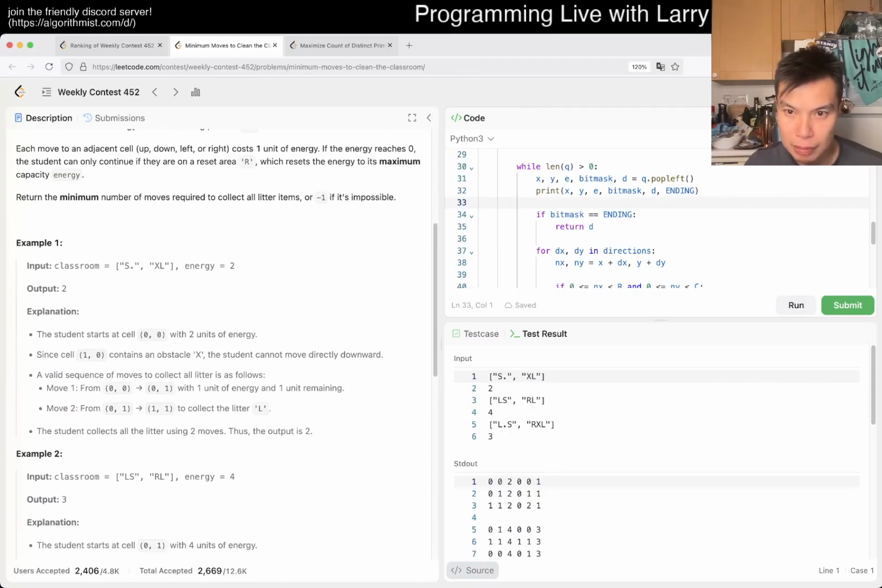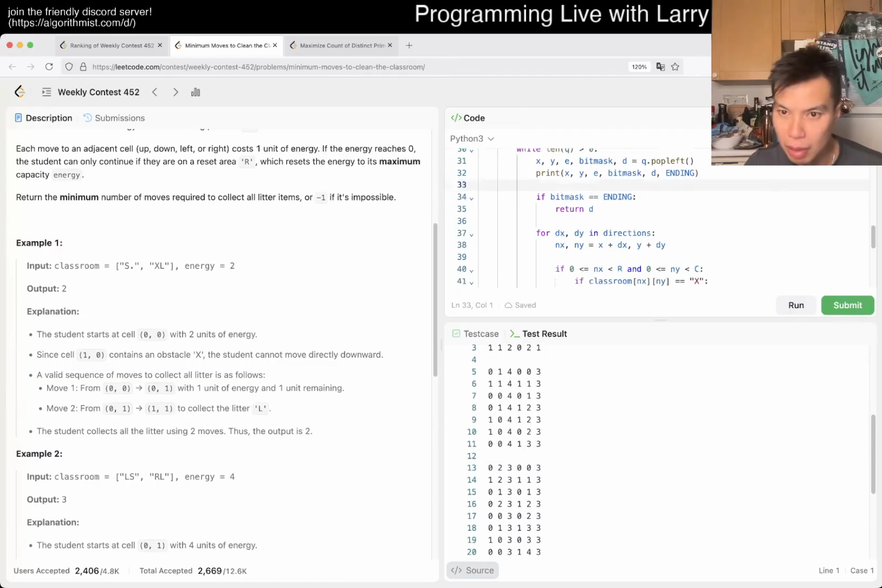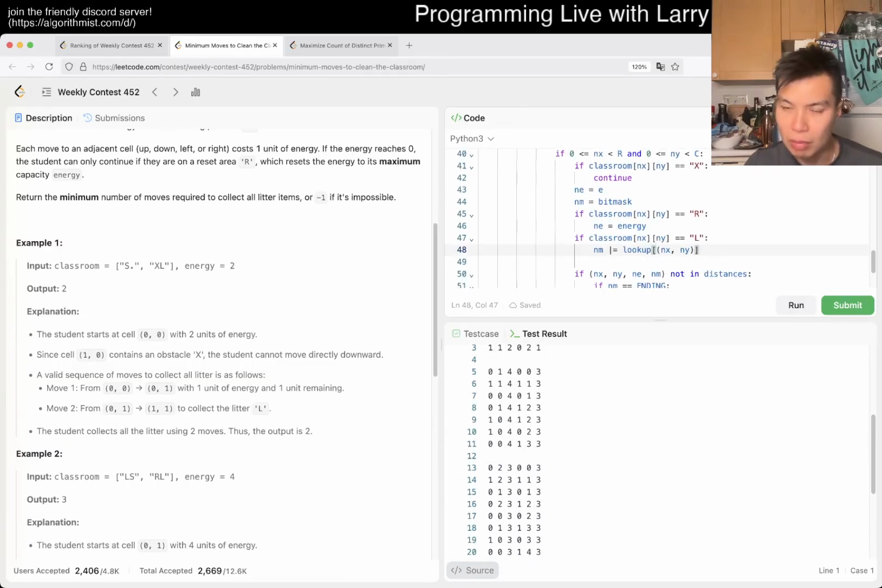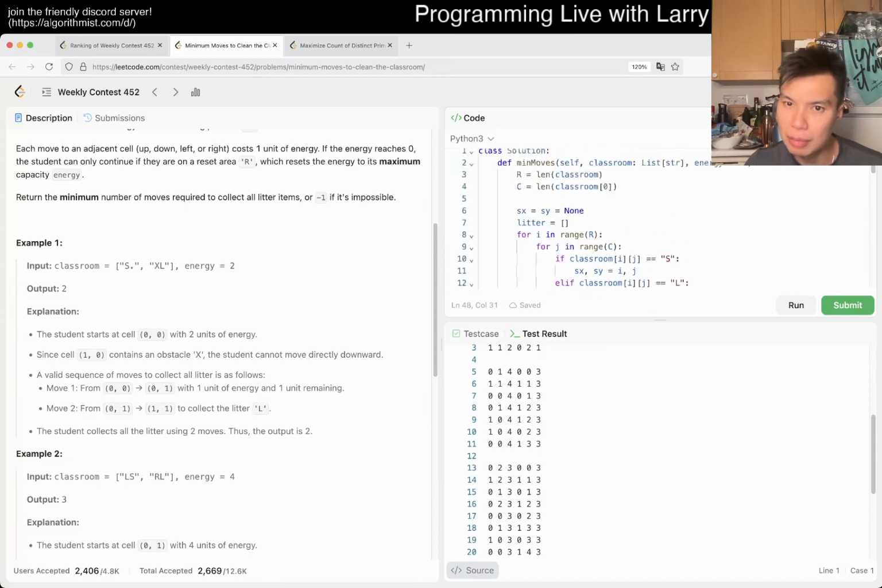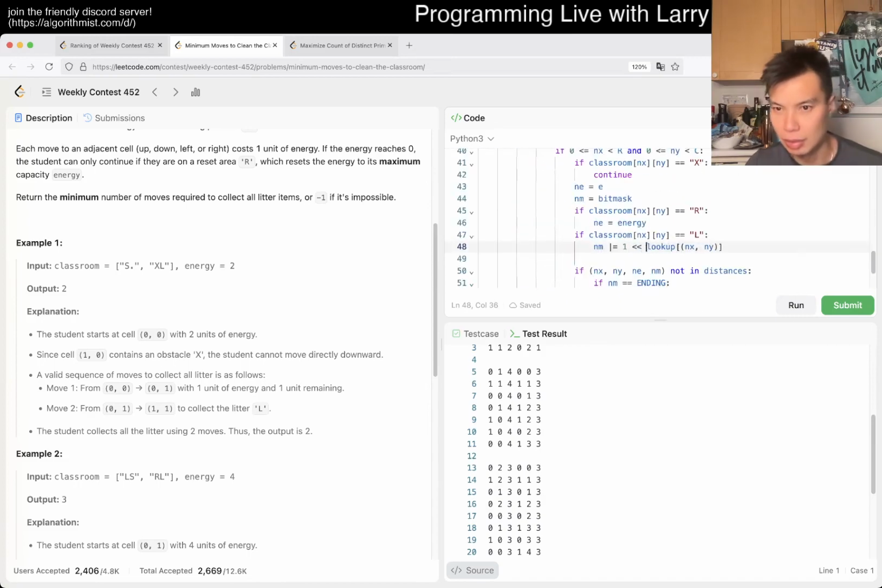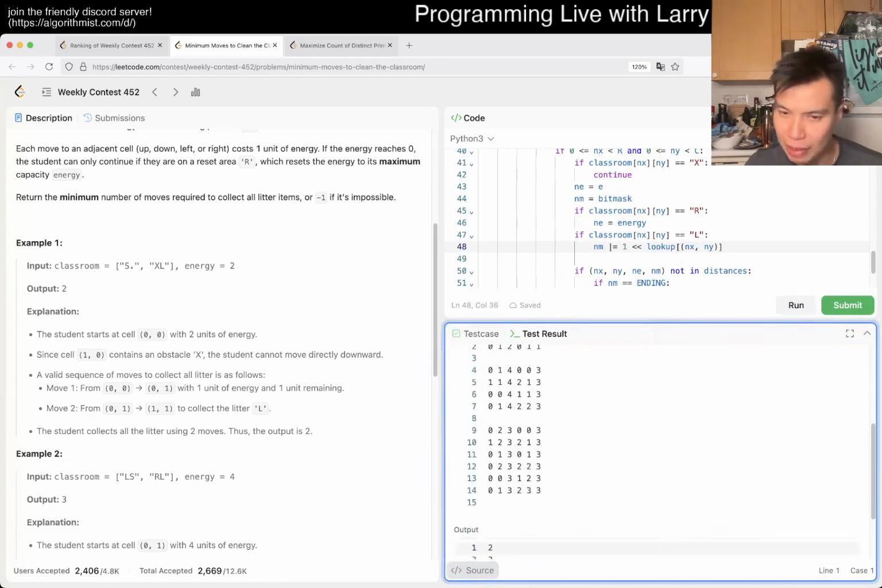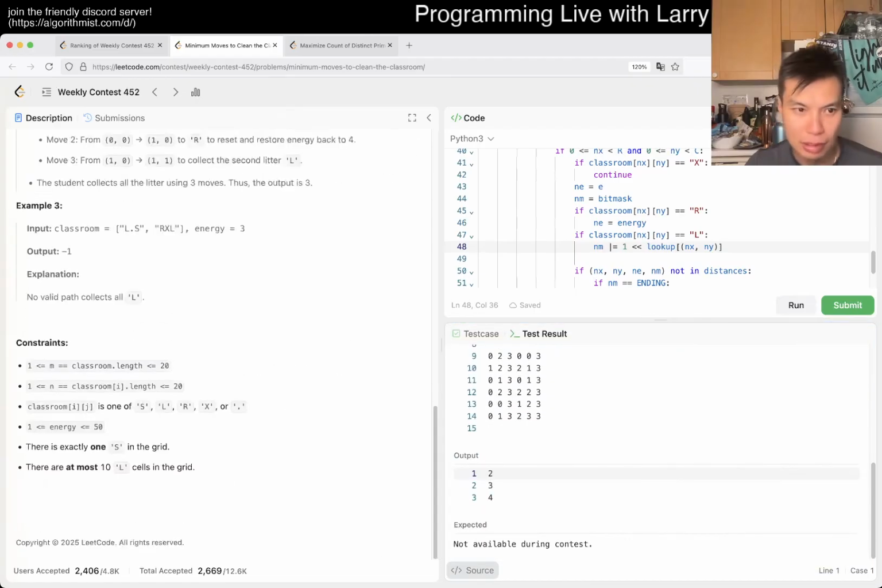Energy didn't change. Bit mask didn't change. D Y. Oh man! Oh no! Lookup is the index. So actually, okay, I'm dumb. I kind of was thinking about it, but I thought I might have pre-processed it. Okay, 2, 3, and 4. Y4.